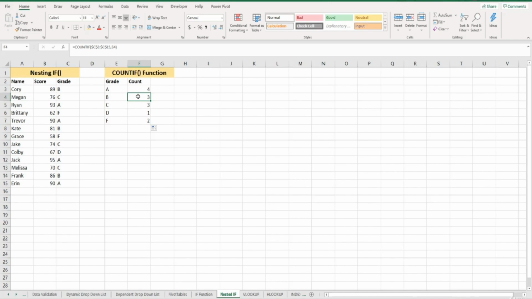So this is definitely something to keep in mind when you are creating or copying formulas throughout your spreadsheet. So this is how you use the COUNTIF function to count cells within a range that meet a certain criteria.